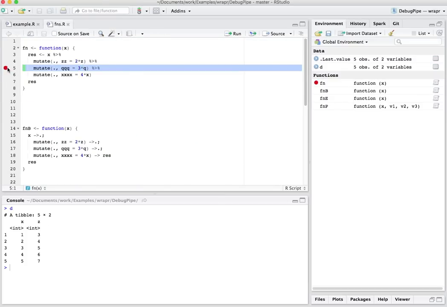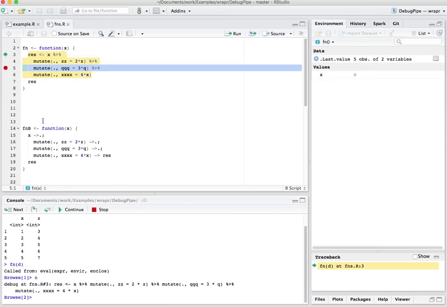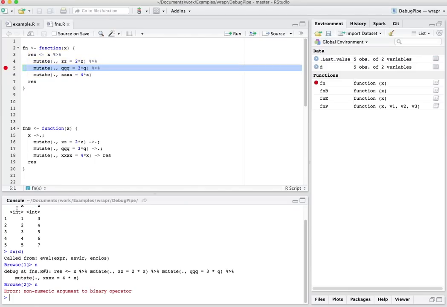We can attempt to debug that, and we run into a few issues with pipelines, or debugging in the presence of pipelines. First, a long pipeline is actually a single expression, so we're not able to step into it with a line stepper. You see, we're either entirely before the pipeline or entirely after the pipeline, despite having set a breakpoint in it.